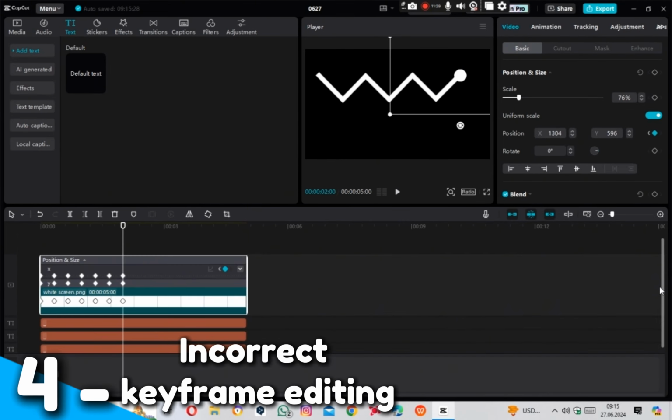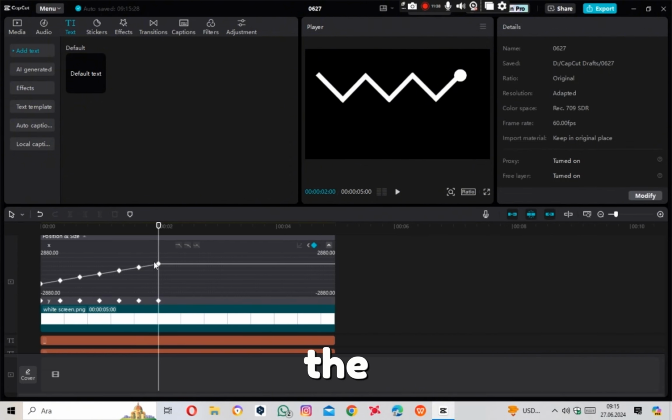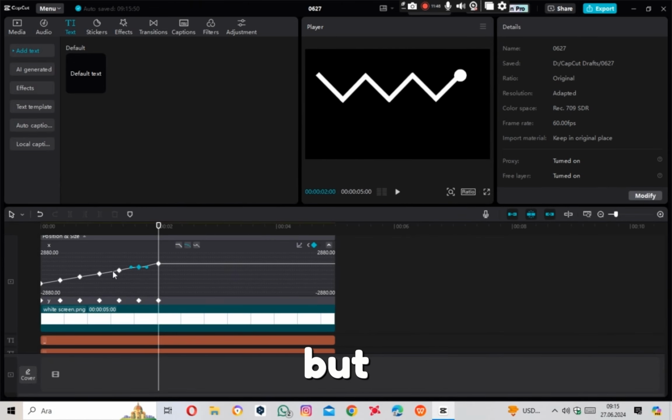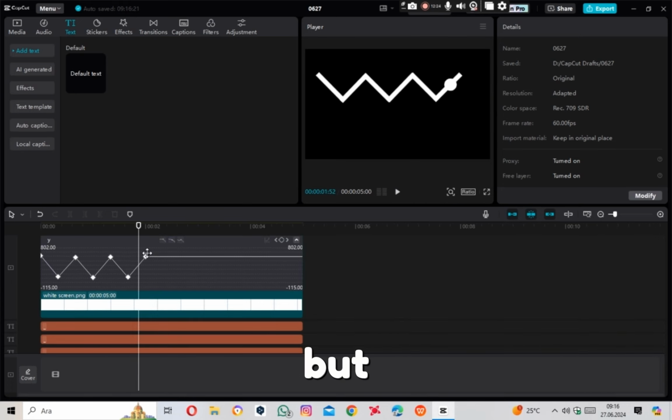Our fourth mistake is usually made when editing keyframes. Let's open the keyframe and you can immediately see that the x-axis only goes up. But what's the problem here? The problem is that if you encounter something like this, you don't need to adjust the keyframe. Some make all keyframes auto-curve. This is wrong, but if you encounter a keyframe like a triangle, you can auto-curve them all.